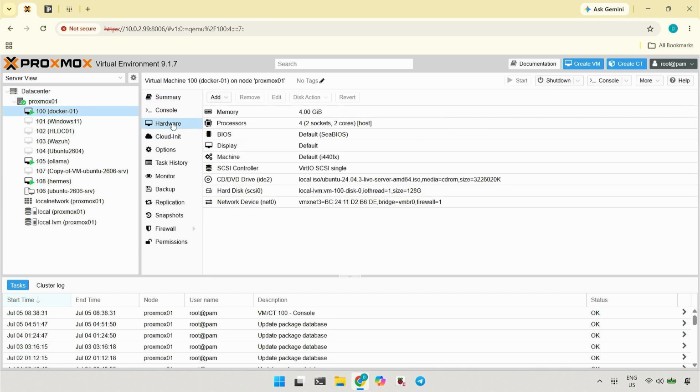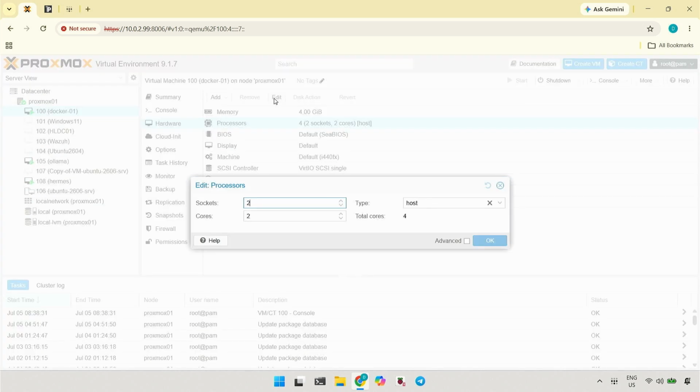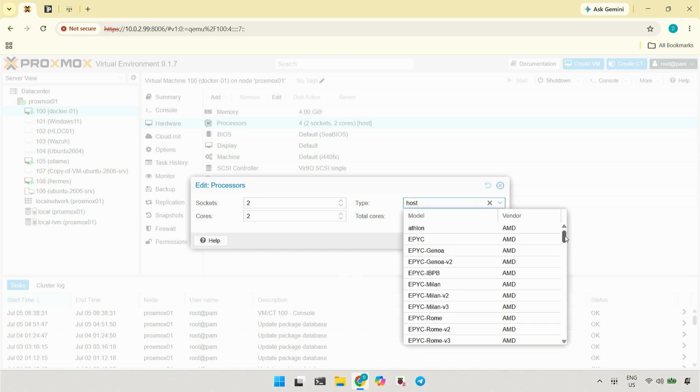So this is the setting here. Go into your hardware, go into your processors, click edit, and you can see here the type is set to host. I've already done mine. If yours isn't set to host, just go into this drop down, scroll down to the very bottom and select host from there.